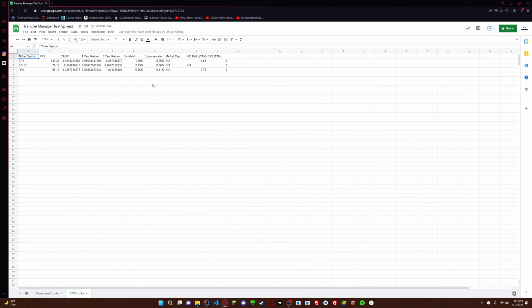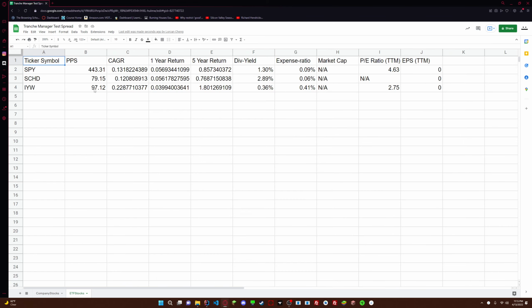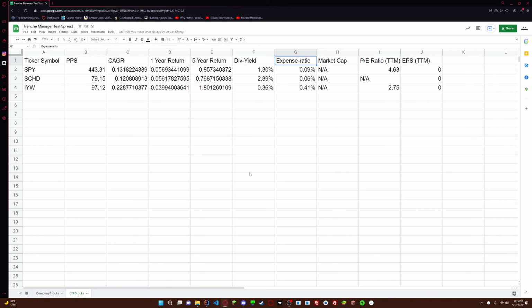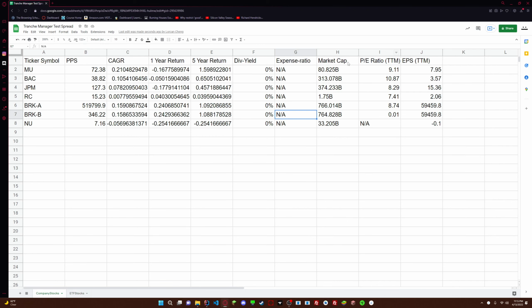You can see, why does it have some shitty zooming? Alright, so we have the ticker symbol, price per share, compound annual growth rate, 1-year return, 5-year return, dividend yield, and expense ratio, which is something that stocks do not have, right? Instead they have NA for not applicable. Market cap is NA, not applicable for ETFs, but companies of course have a market cap.